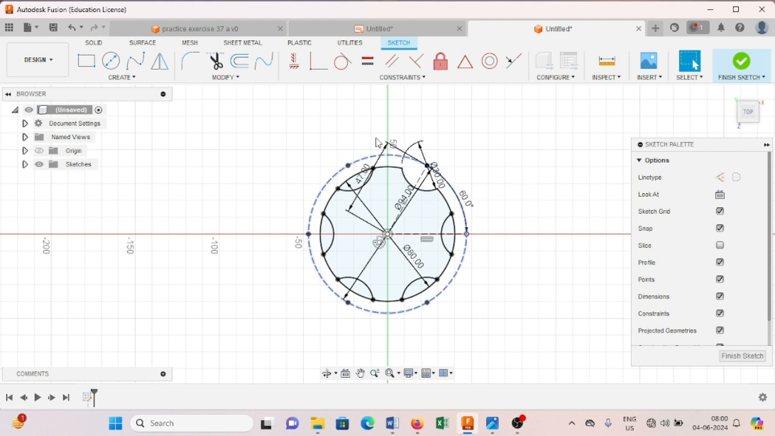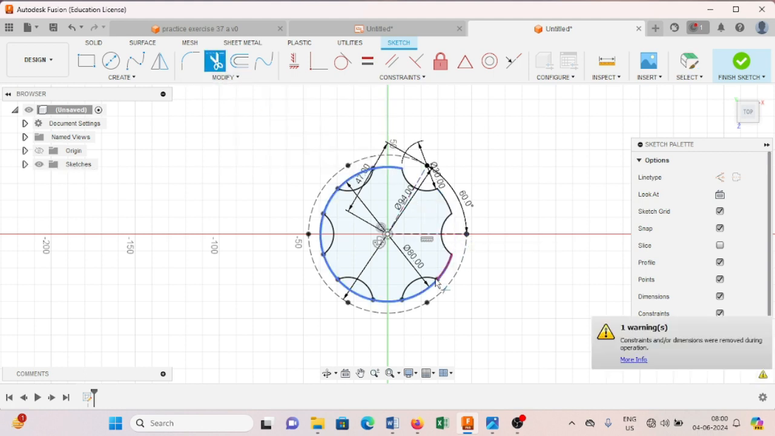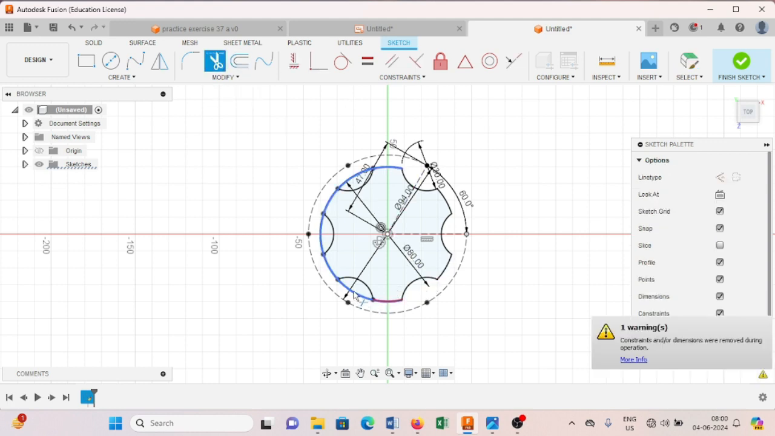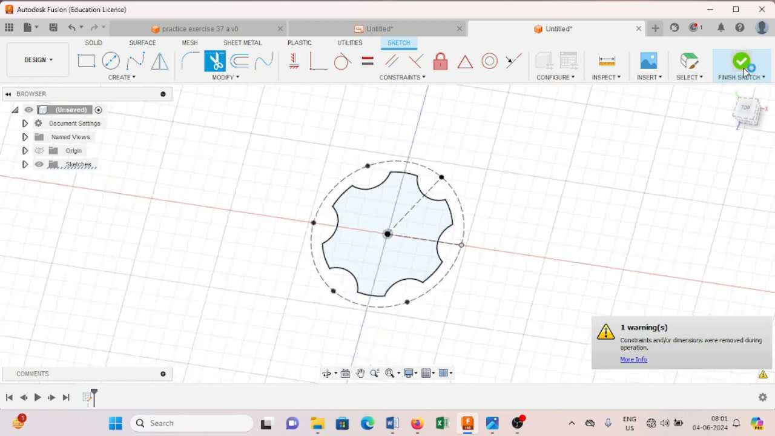So now you can see we have created such kind of profile. After that, again select the trim command, trim this edge, this one. So as you can see, we have created such kind of profile. Now the next is finish the sketch.